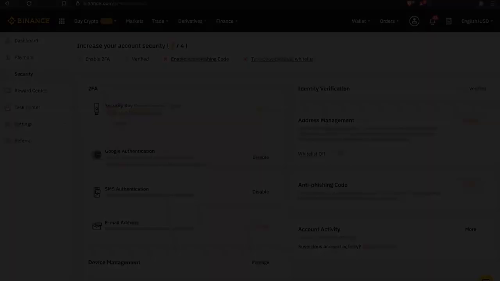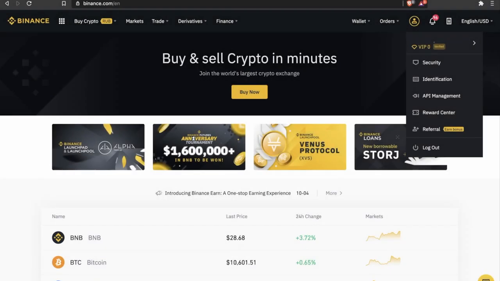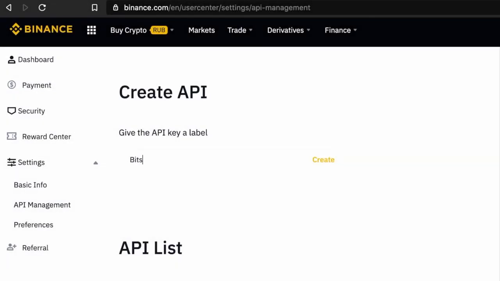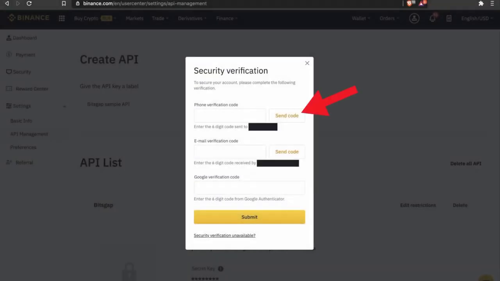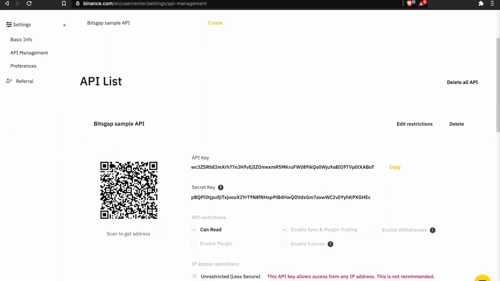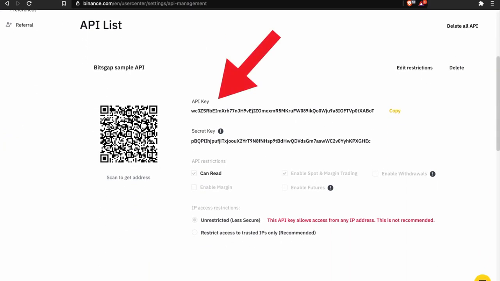And finally, to create an API key, log into Binance and click on API Management section from the main page. Then come up with any name for your API key and click on Create. At this stage, you will get a phone verification code, email verification, and Google Authentication code if you have this option enabled. Submit, and here we go. This is your API key itself and a secret key also required to connect your Binance account to Bitsgap.